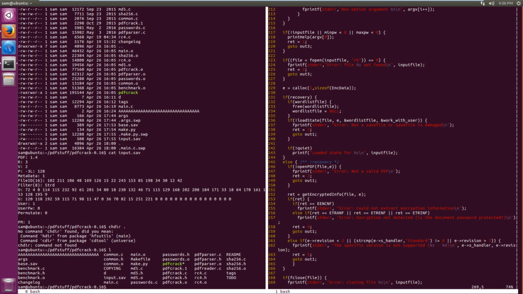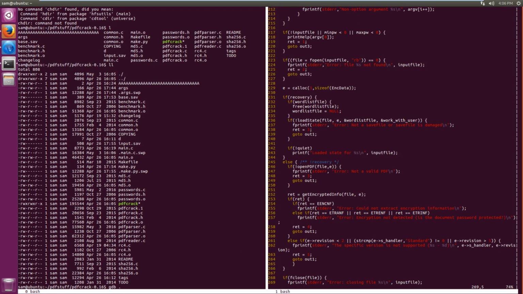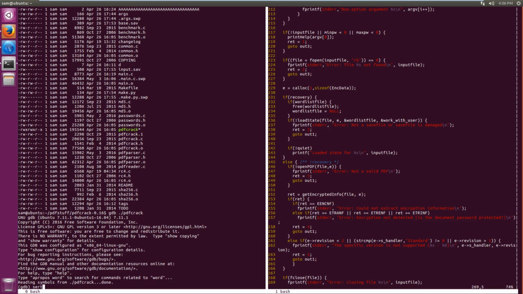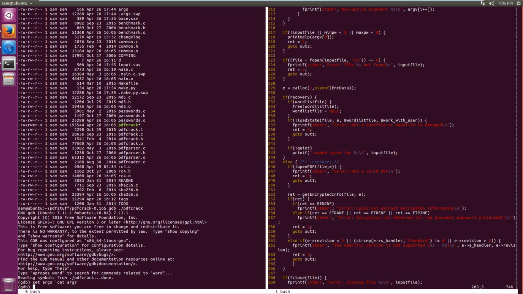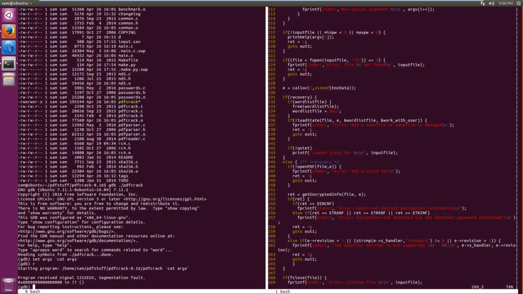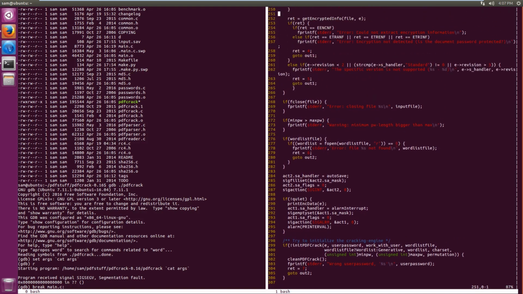So what that means is, if we do set args in GDB, we run it, basically what's happening here is we're not actually getting anywhere. We did successfully bash the object, and if we do a break at main.c line, where are we? Let's do 268.